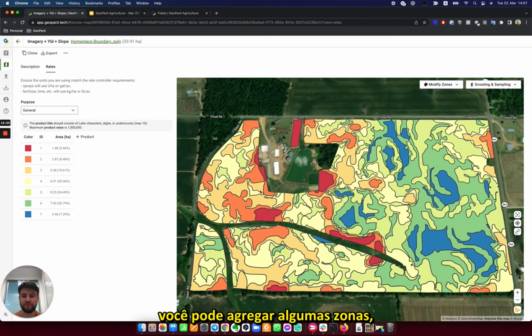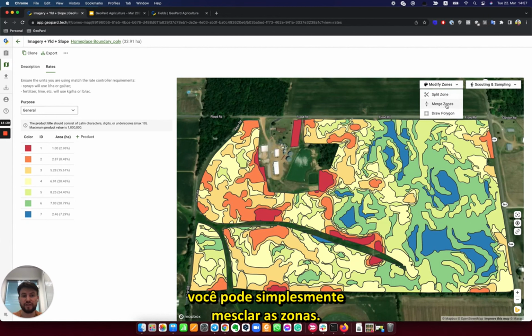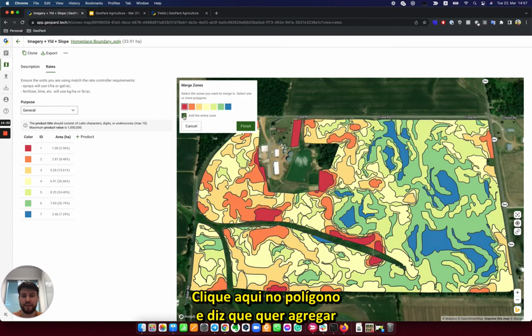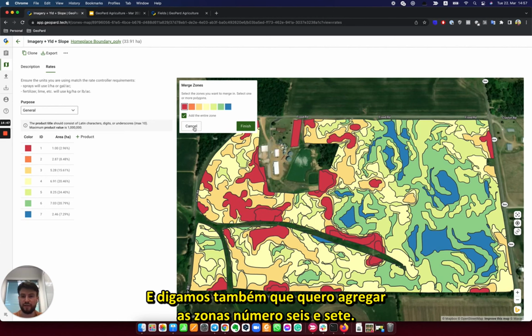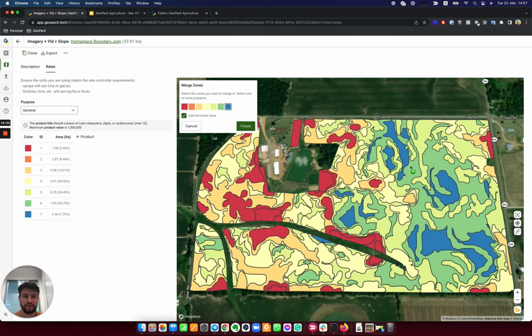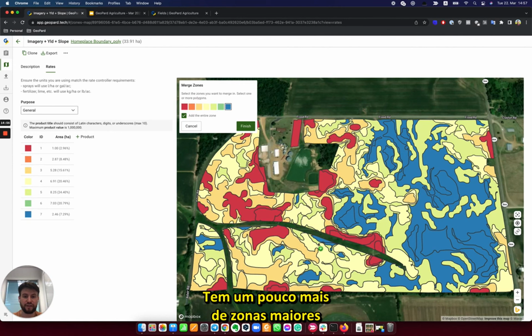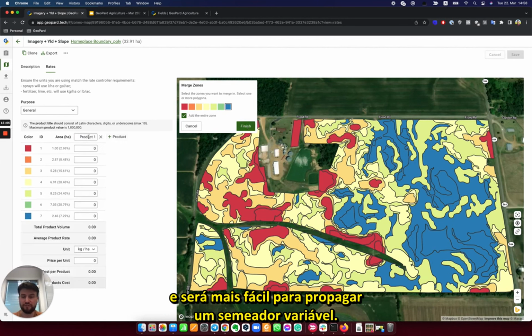You can aggregate some zones. For example, you can say that out of 7 zones, you want to make just 5, and it means that you can just merge zones together. You can click here, add entire polygon, and I would say that I want to aggregate zone number 1 and 2, and I just click here, and you see all orange zones became red. And I would say also that I want to aggregate zones number 6 and 7. So like this, I have a little bit bigger zones, and it will be easier for a spreader or for variable rate.